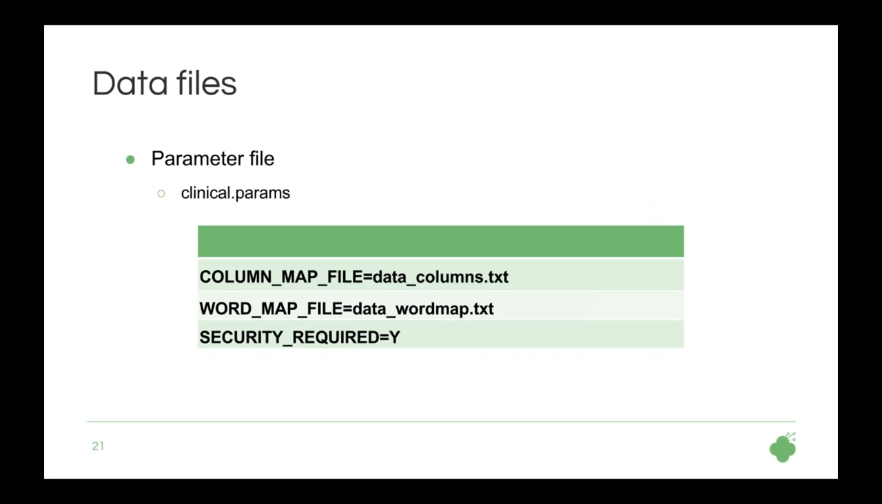Next to the mapping files and the data file, you need the parameter file, in this case clinical.params, and it specifies what the column mapping file is and which word mapping file to use. In this case you can also add the option security required, and if you fill in yes, then it's loaded as a private study, and if it's no, then it's loaded as a public study. You will need a parameter file also for the expression data, and then it's called expression.params. It's specific to the data that you're trying to load.